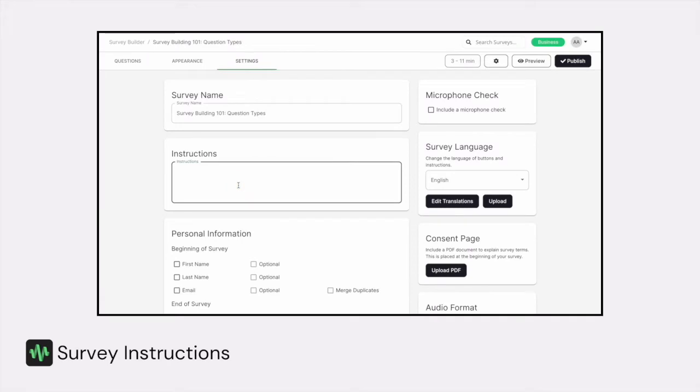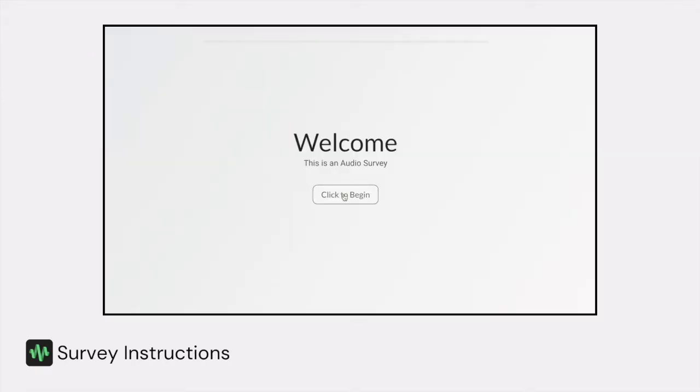At the most basic level, we have the survey name and survey instructions. Survey instructions have a consistent formatting and will always appear before any questions in your survey following the welcome screen.